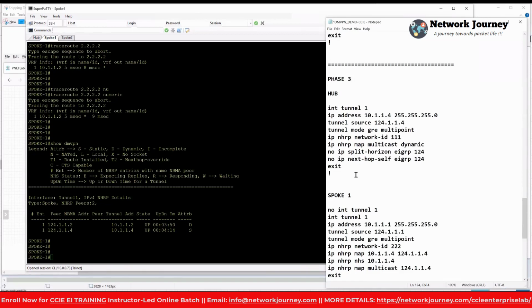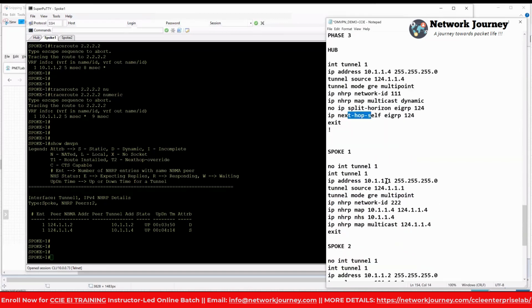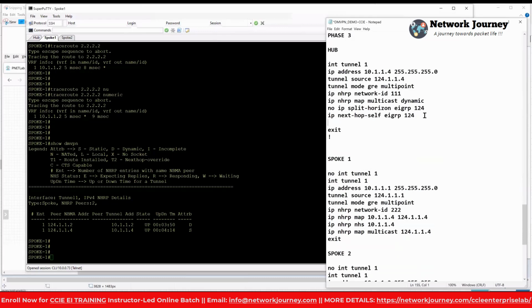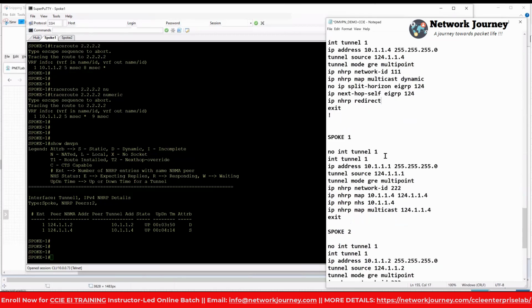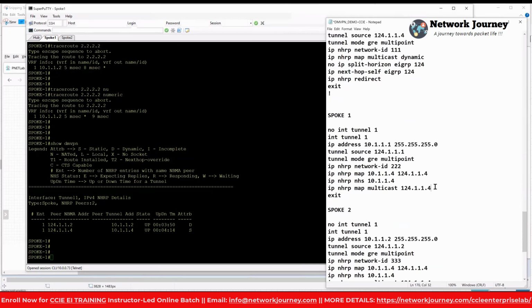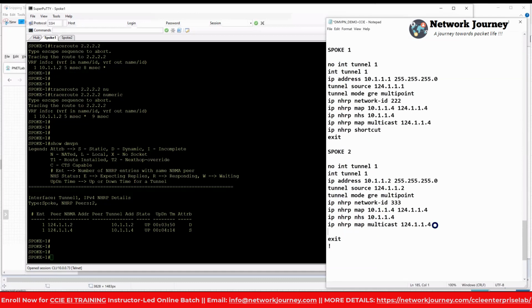First of all, I need to make it default. I want EIGRP to change the next hop, so this is what I need to do on the hub. Then I need to add one command, which is IP NHRP redirect. This is the only command you need to put on the hub, so that it sends a redirect NHRP message so that your spokes can talk to each other directly. And on the spokes, you need to give one command, which is the NHRP shortcut command, which will make the communication direct between them. So let me paste this here and here.